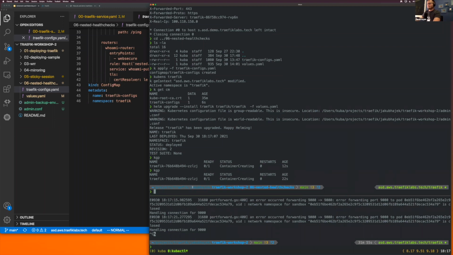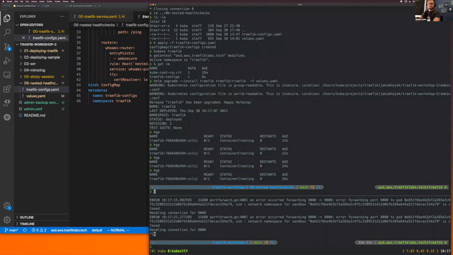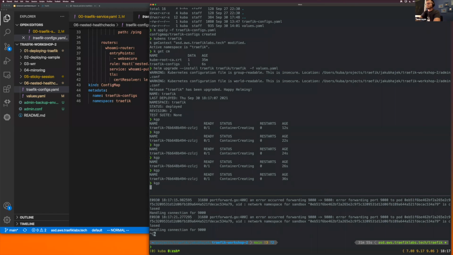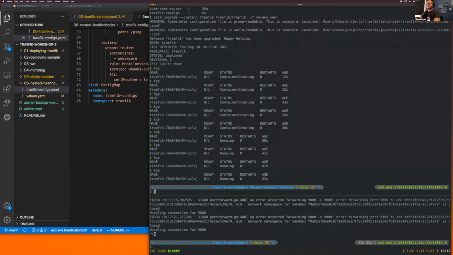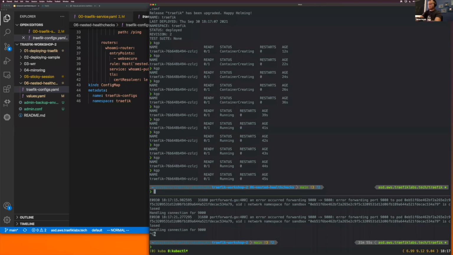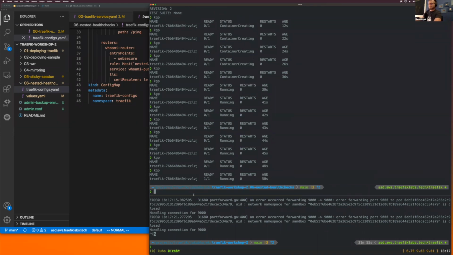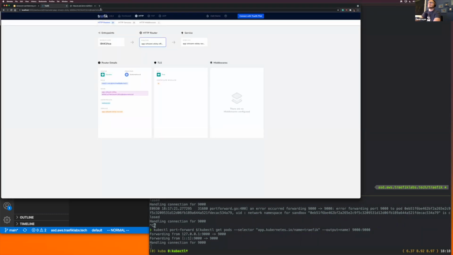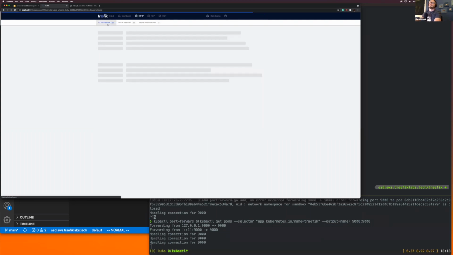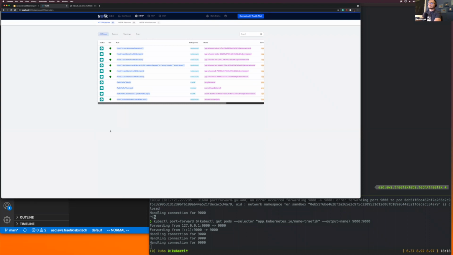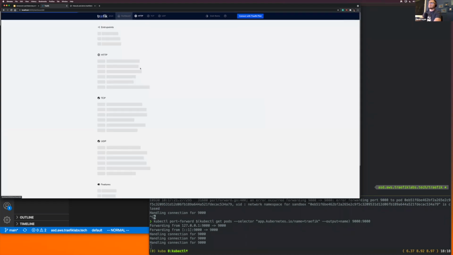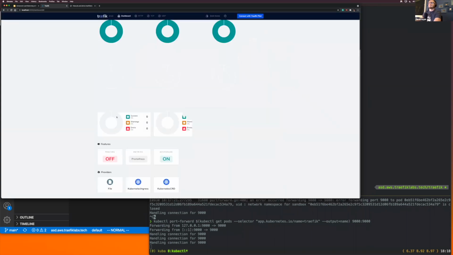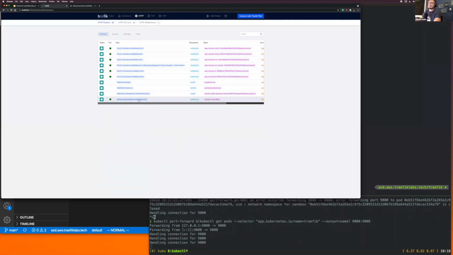Okay, it's running. It should be reachable in a second. Yes, it's 1/1. Let's forward it. Let's go to the dashboard. And as you can see, we should have a new provider, the file provider, enabled, and nested-hc is already running, right?